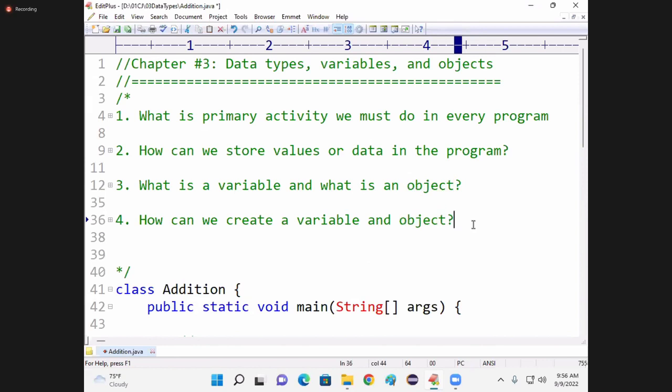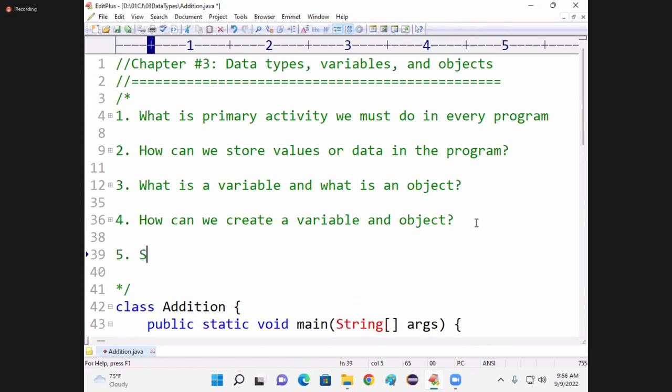Shall I proceed next? If you want to store one value in the program, you must create a variable or an object? Variable. When I want to store multiple values as a group, you must create an object. Nice. Next question. Either you want to create a variable or an object, what concept must I use? Data type. Now tell me, sixth point. What is a data type, and what is the use of a data type?